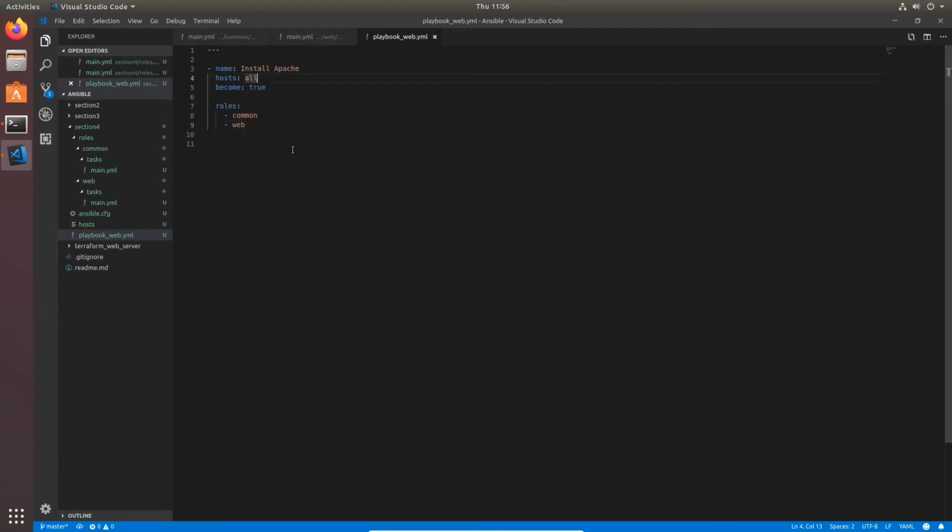I'm also going to change the hosts to web instead of all, and I'll show you why in a minute. You can see already that this looks a lot clearer than it did before in terms of functionality. All of the complexity of the tasks has been abstracted out into the role, so now when we look in the playbook, we can see straight away what the web server is getting. It's getting our web role, plus whatever tasks are in the common role.